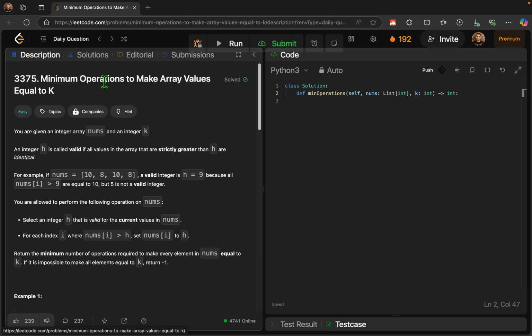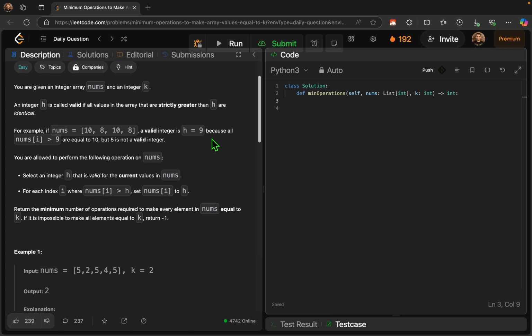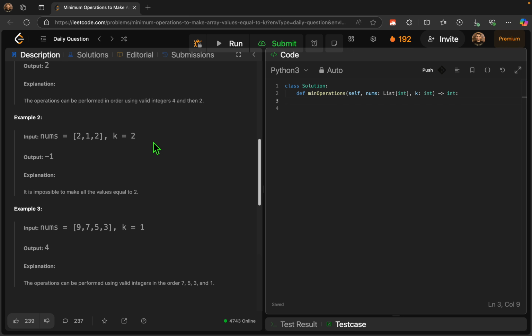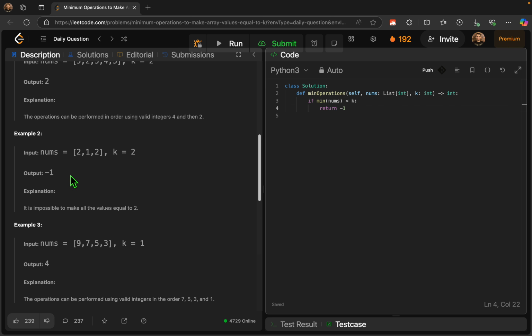So how will we approach this? First of all, we need to check if it is possible to lower the numbers. We will do this very simply. We will check if there is any number that is smaller than our k. We can use the built-in min function for this, the smallest number from the array nums, and if it is smaller than k, we return -1, so it is impossible to do.